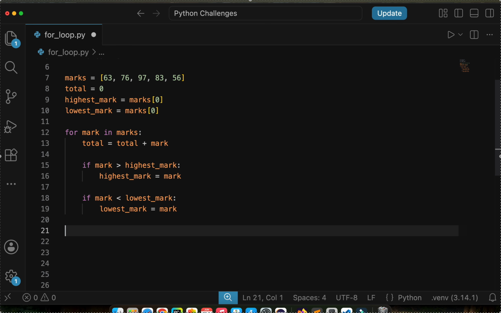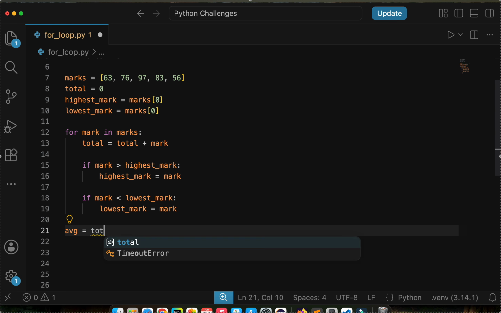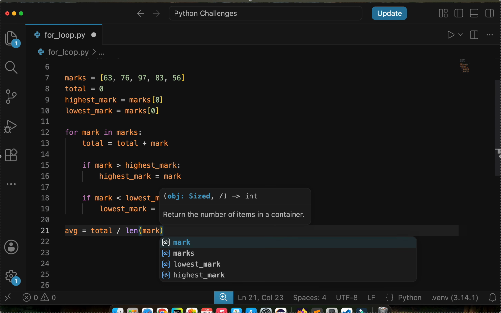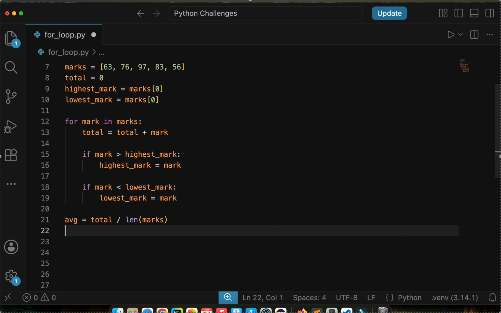Now, yes, the average. We're going to calculate the average value. So average equals, what is the average? The total mark divided by the number of subjects. The total we have already calculated. Total divided by the number of subjects. How are we going to calculate the number of subjects? Yes, by length: the length of the list, the length of marks. In this way we calculate it. But remember, average is a float value and the rest are all integer values.